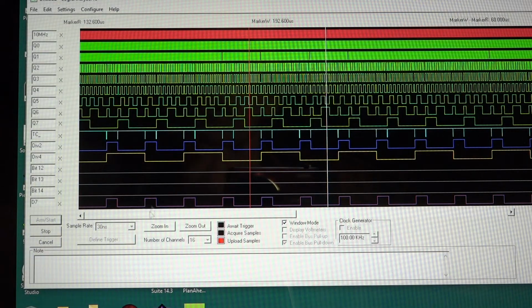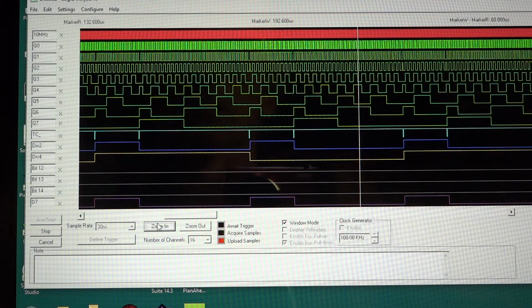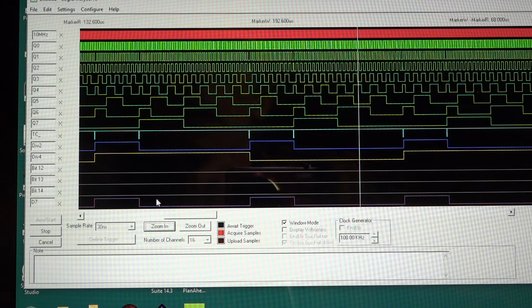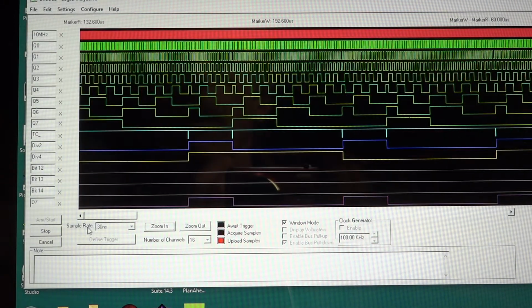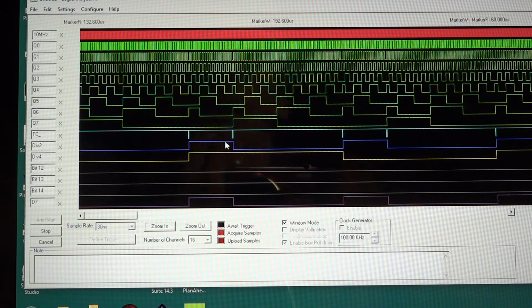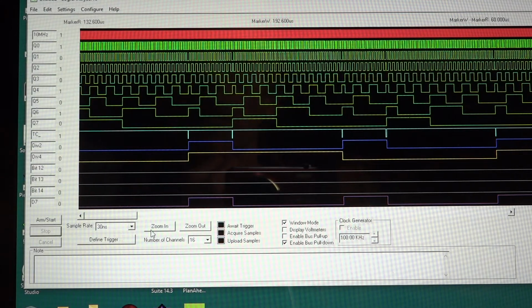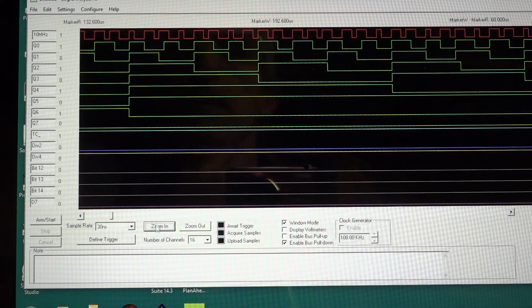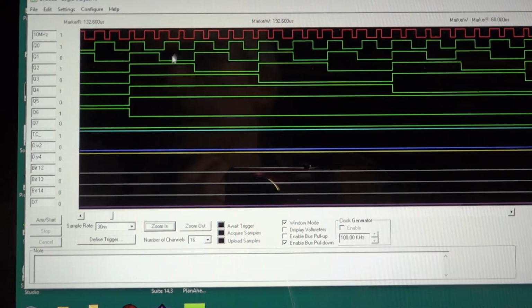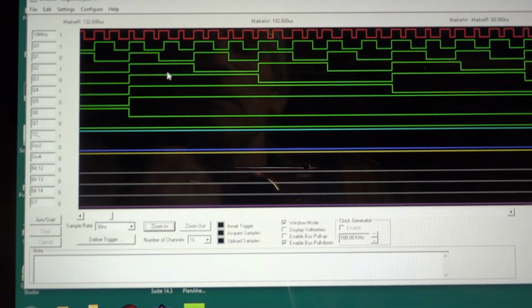Zoom over to the left, zoom in to see what's going on here. So that's basically what's going on here. I'll zoom in a little farther to show you that at 10 megahertz, that's 50 nanoseconds for the clock high and 50 nanoseconds for the clock low. Since we're sampling at 30 nanoseconds, it doesn't look like a pure square wave, even though it pretty much is.